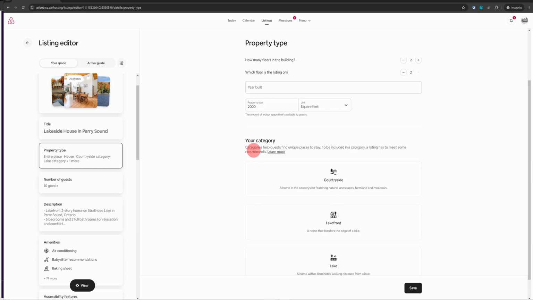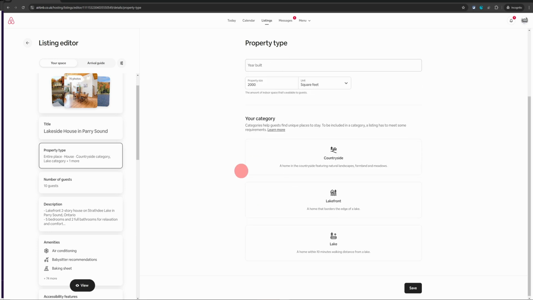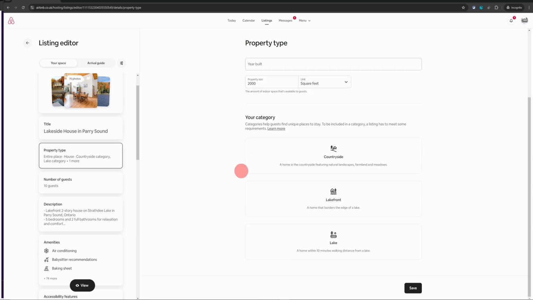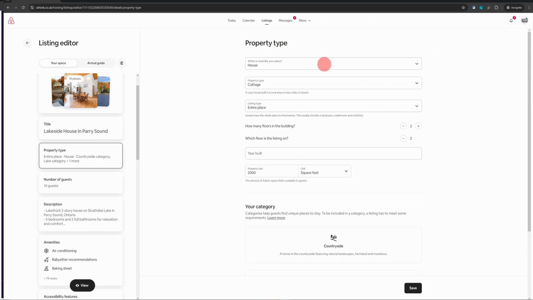And the last one is your category. This is the category which Airbnb automatically populates using AI, which basically means these are the categories it appears in when people are looking to book a property. For example, this property is appearing in the countryside, lakefront, and lake property categories when people are looking for a place to stay in this area. It's fairly simple to change these settings once you know where to go.